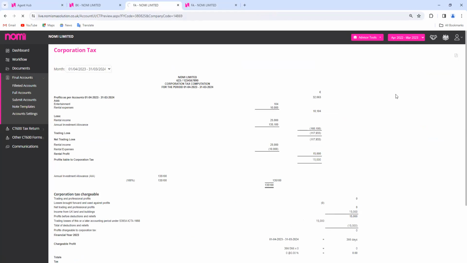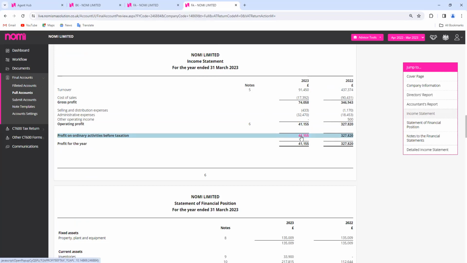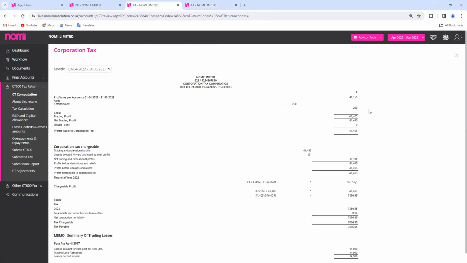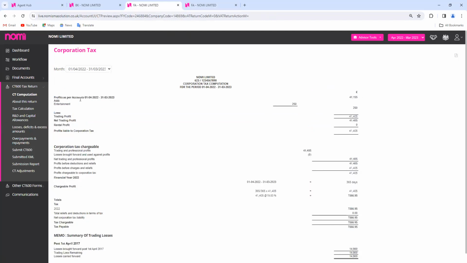And on the screen, it will show you the same figure which is there on the final accounts. So in the final accounts, as you have seen here, it shows you 41,155. The same profit it is showing you here. Why is it so? Because it says profit as per accounts, 1st of April 22 to 31st of March 23. So this is the level of integration. Everything is attached automatically. You are not required to add anything manually by yourself. Everything is done by the software. So data flows from the final accounts to the corporation tax.